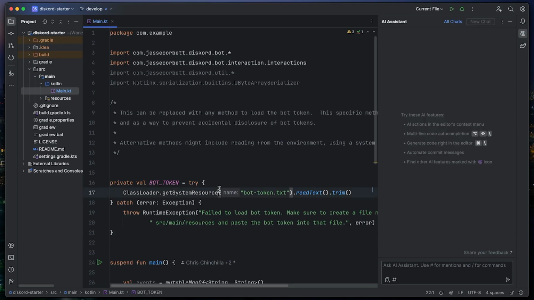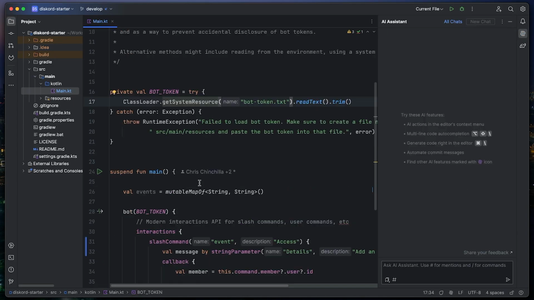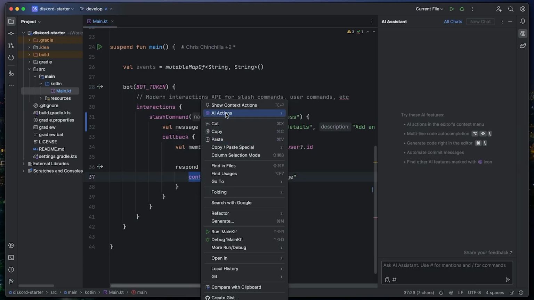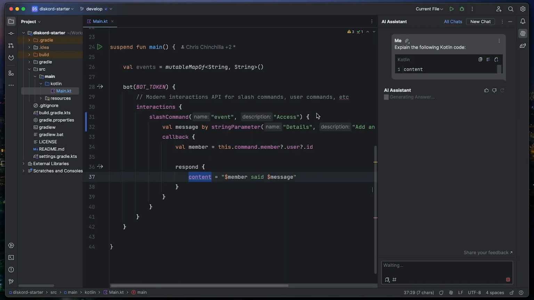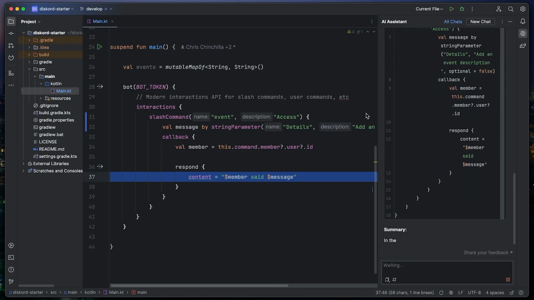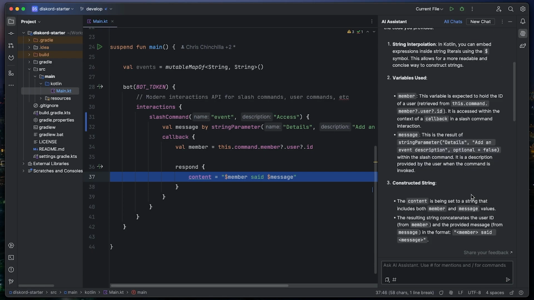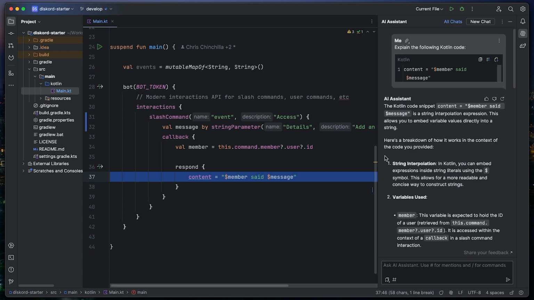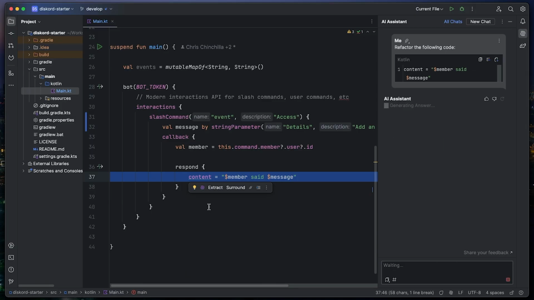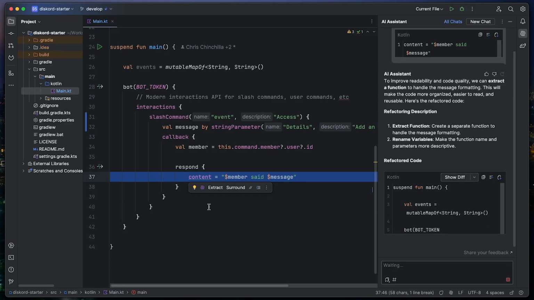There we go. Let's try some of the code-specific areas instead. So AI actions, explain the code. There we go. Yep. I mean, again, it keeps doing too much almost. That's all I wanted to know. And then it kept going. So what else have we got? Suggest refactoring. I don't think there's going to be much here.